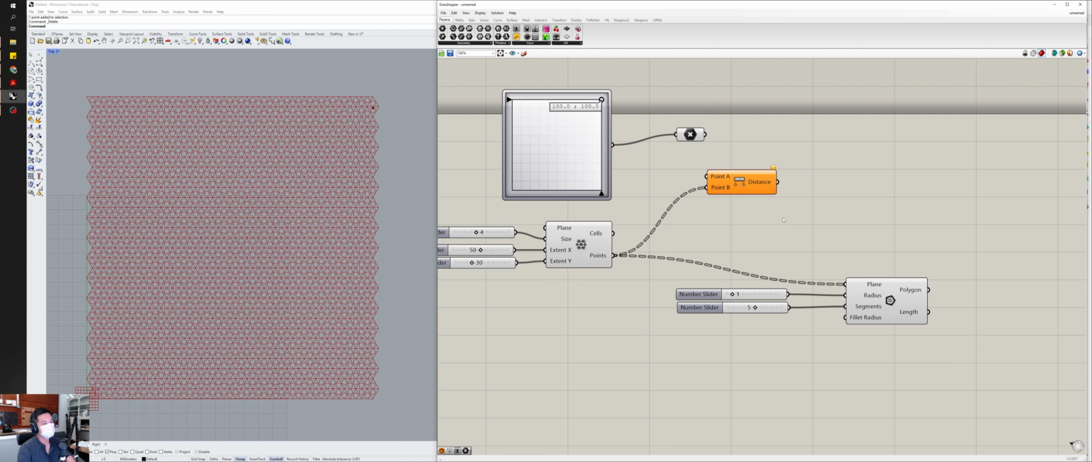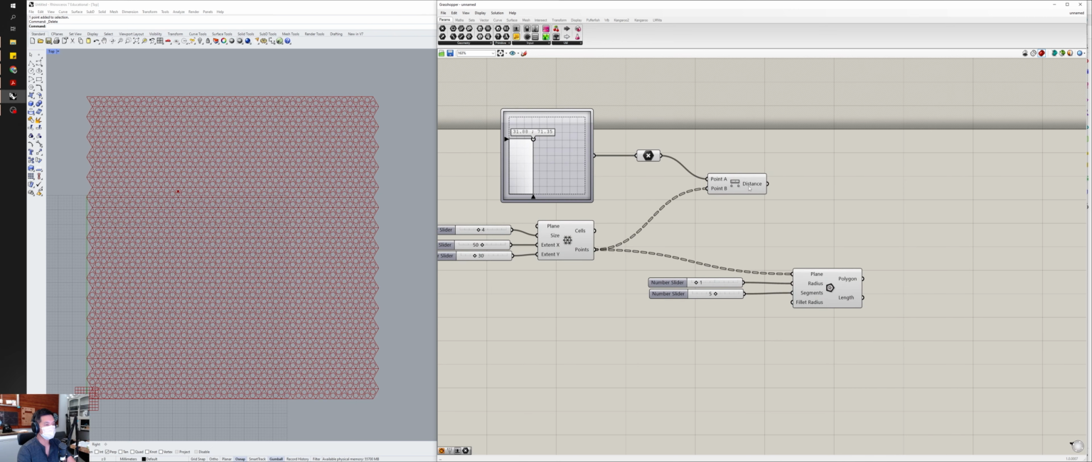Okay, so now we've created this point in space that we can use the MD slider to move around. You can see that that point can be located pretty much anywhere along that pattern. And I'm going to use that as my point A input. So once I've done that, you can see that the distance component is returning a number of values.